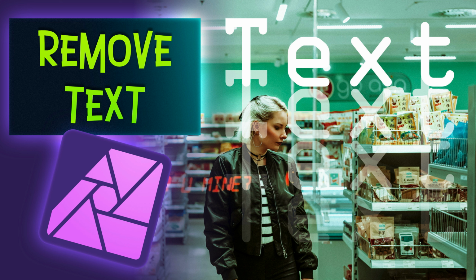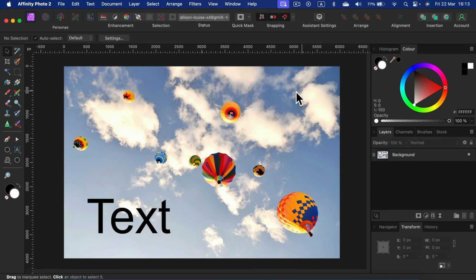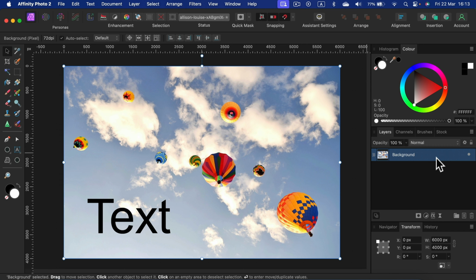In this quick tutorial, I will show you how we can remove text from an image using Affinity Photo version 2. As you can see, this is a flat image. The text is just part of this photo here, so we cannot remove the layer with the text. That's not the case. So what can we do?